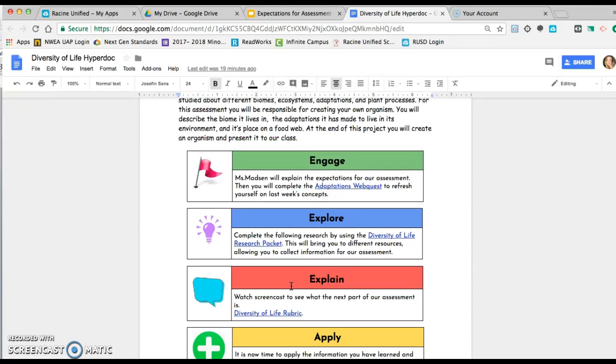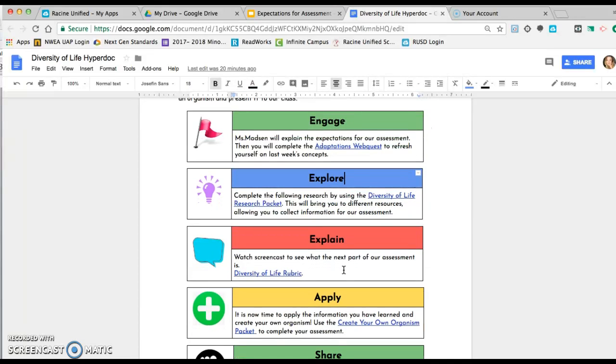So after you watch this video today, you'll be starting the Engage section, and you'll be completing a web quest about adaptations, kind of to refresh yourself on the concepts we talked about last week. After that, you'll be completing your research by using the Diversity of Life research packet, and it's all linked into this HyperDoc. So if you click on it, there'll be a link that will open you to that part.